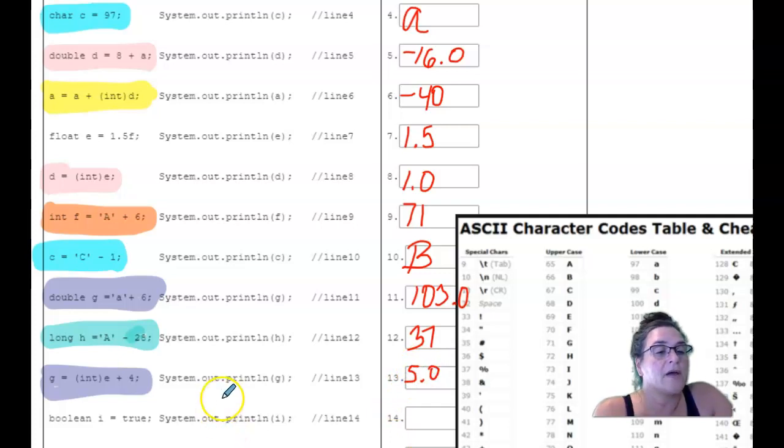There we go. Okay, that brings us to line 14, which is a Boolean. Booleans are logical variables. They either have a true or a false stored in them, and this Boolean has the letter I as its identifier, and so it would output the value it's assigned, which is true, and that would be in lowercase letters, T-R-U-E. Okay, so that would be line 14.